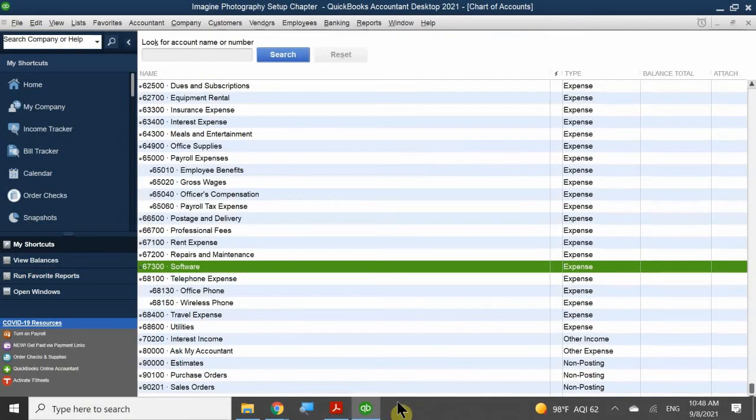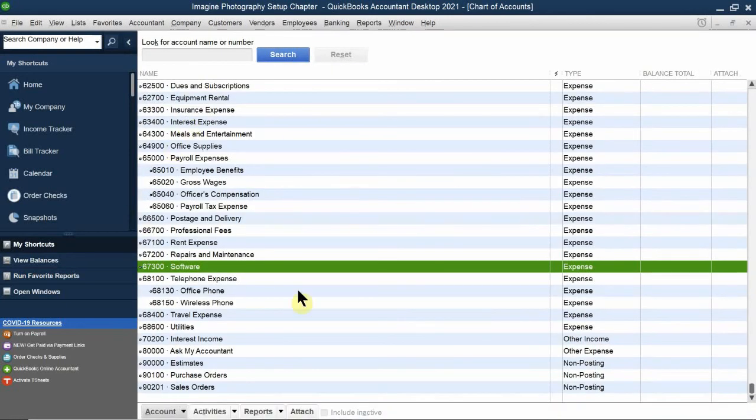So now it's put in order exactly how it should be, which is right here in between repairs and telephone expenses. In this case, it's in order based on account number, but at the same time, it's also in order by account type. So just a little thing for you to notice there.